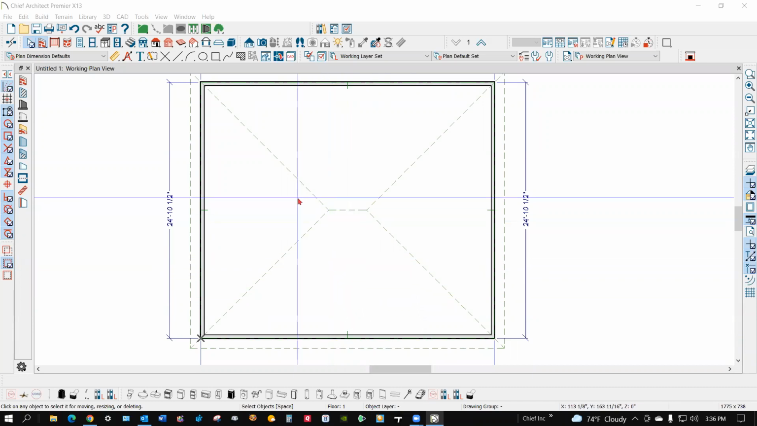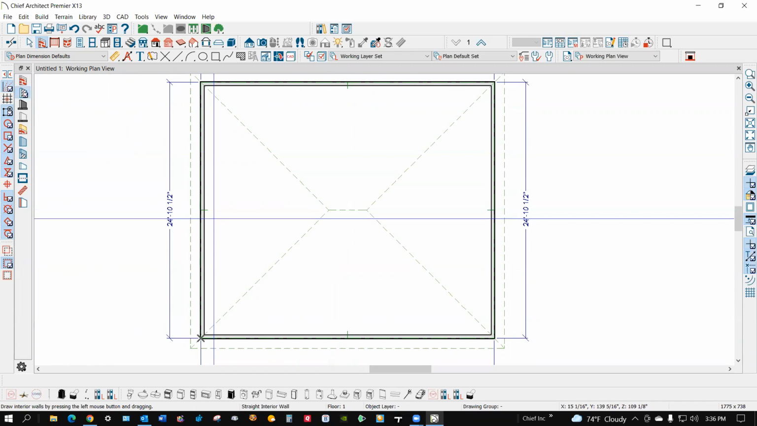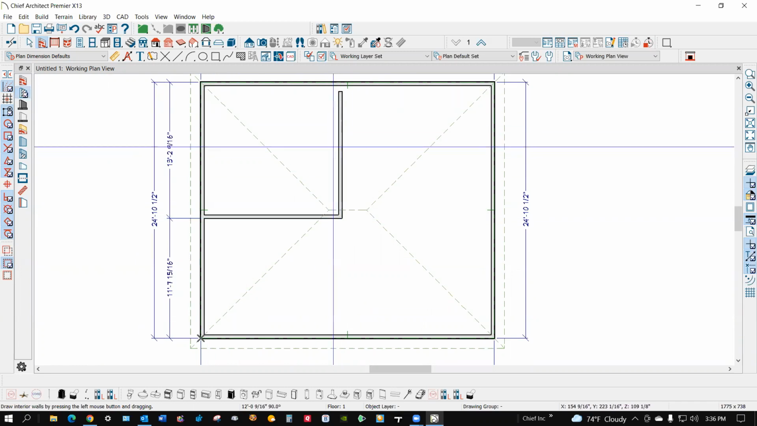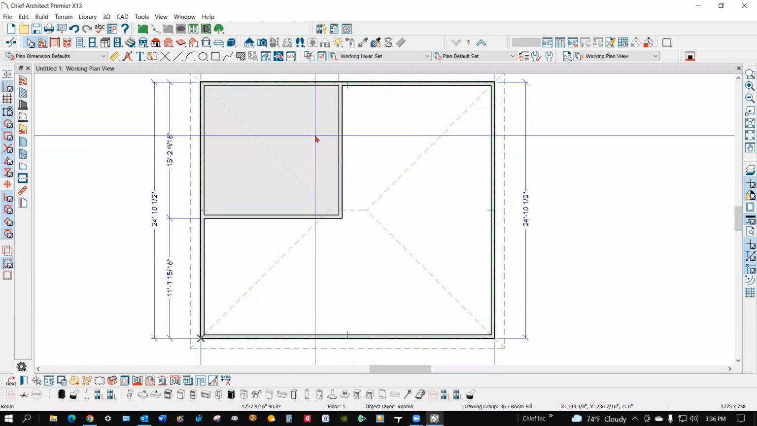Okay, I've got X13 open. It's just a big brother to Home Designer Pro. And I'm going to draw a couple of interior walls for this demonstration. Close that up. I'll call this kitchen.